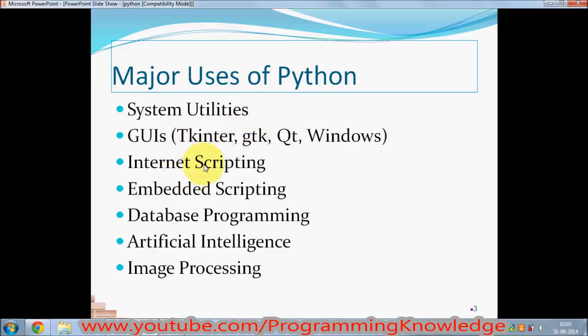You can also use Python as an internet scripting language, and as an embedded scripting language. You can even use Python as a database programming language, and for artificial intelligence and image processing. So there are widely used implementations of Python, and you can use Python in many, many fields. So it's a very good idea to learn Python, and it's really easy to learn. That's why you can learn Python if you are a beginner in programming.